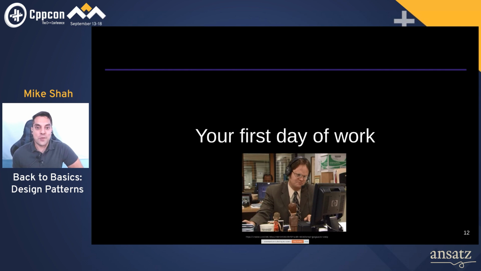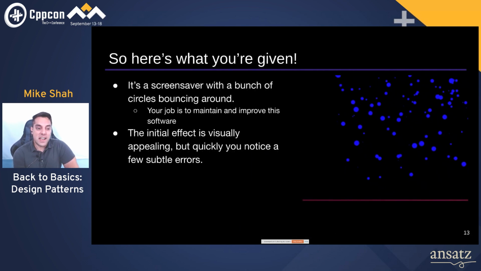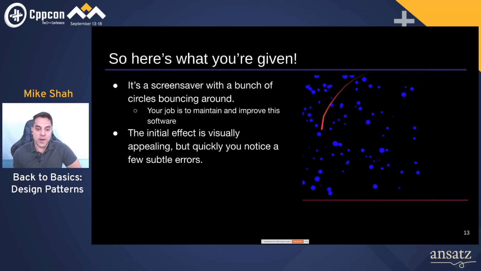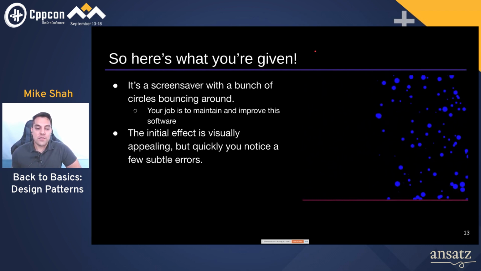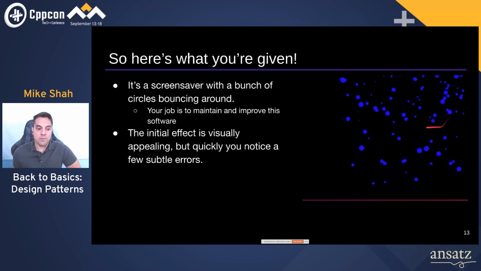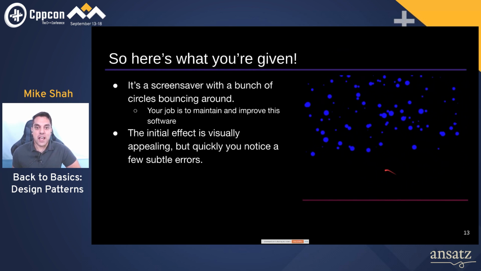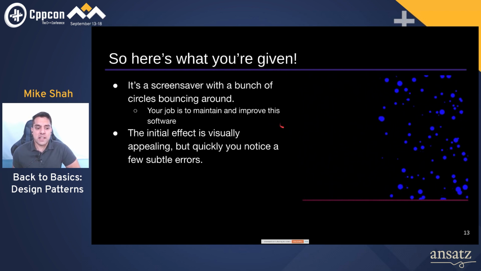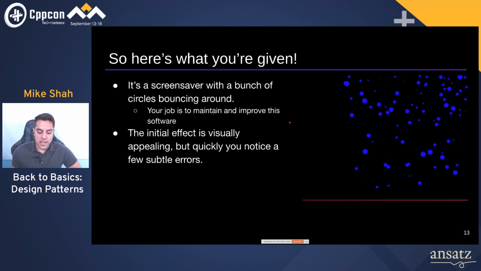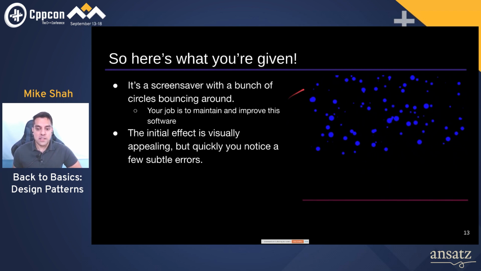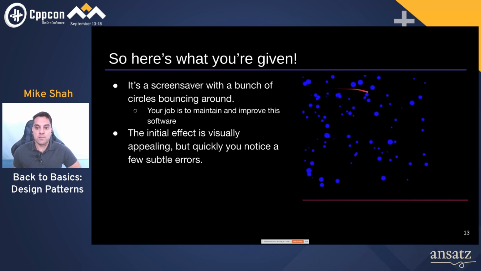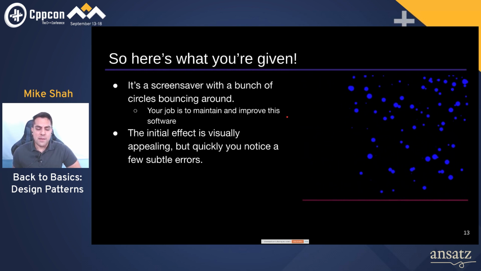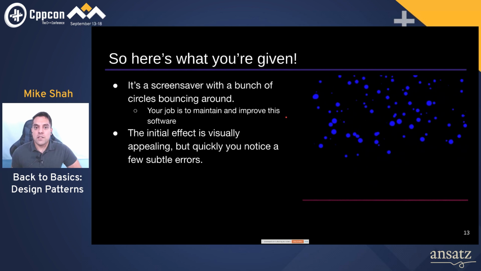Okay, so your first day of work here. So here's what you're given. It's a screensaver, on the right of my screen here. And you've got a bunch of circles that are bouncing around to give that sort of classic screensaver effect. Now your job's going to be to maintain and improve this software. And as I'm looking at this, the initial effect looks nice. We've got the visual sort of moving around in different directions. It looks a little bit random. But there is a subtle error if you watch it for long enough.